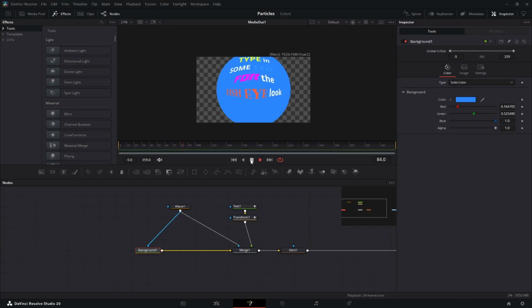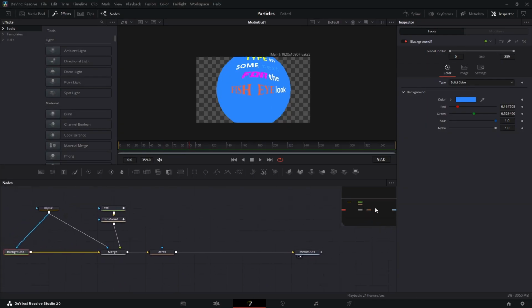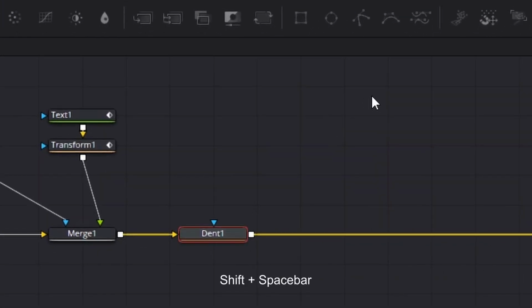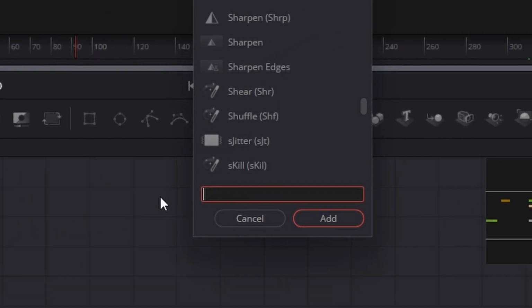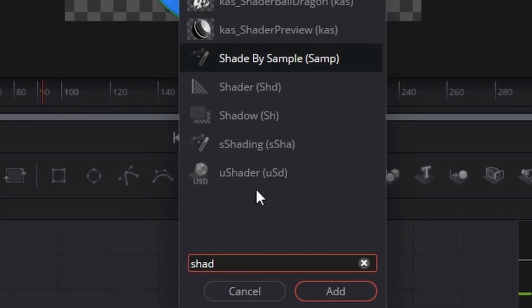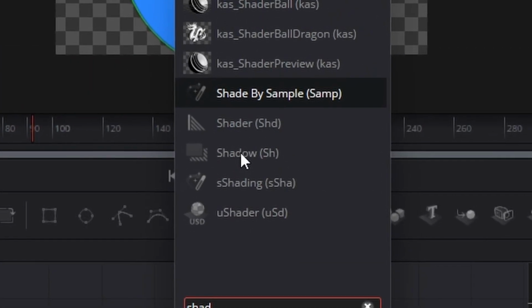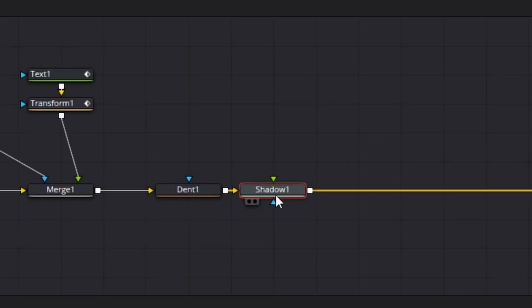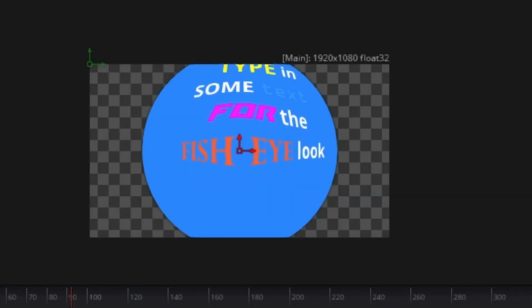Now you can choose to have the same color background, or you can put in your own background. What I'm going to do first though is click on this dent just here, press Shift and Space bar, and I'm looking for a shadow node, which is this one here. I could use a drop shadow, but I find the shadow node a little bit better at getting the look that I like. So I'm going to increase the softness like that.